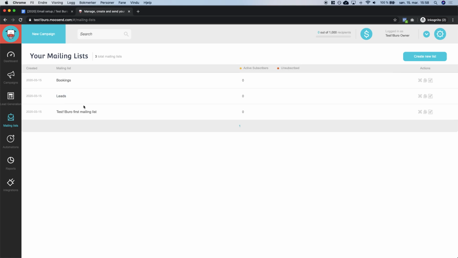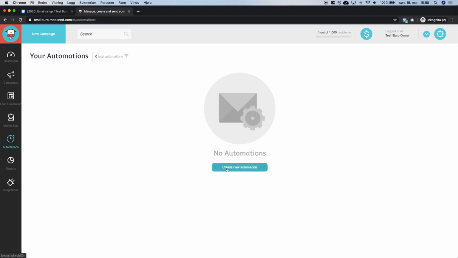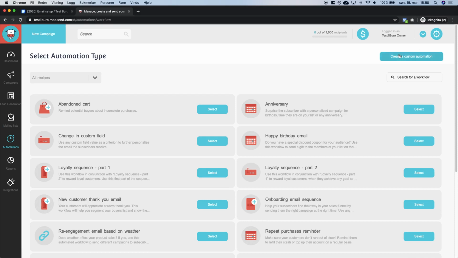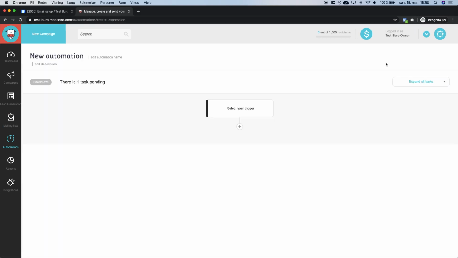Now we want to create the automation because these are 2 different segments of our audience. We want to have the ones that are actually booking appointments be removed from leads because we have email follow-ups for the leads audience. So we click on automations, create new automation, and we want to create a custom automation, not a recipe that is added here from before. So click on that one.